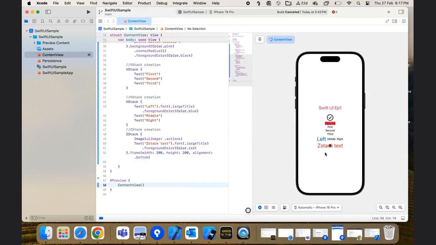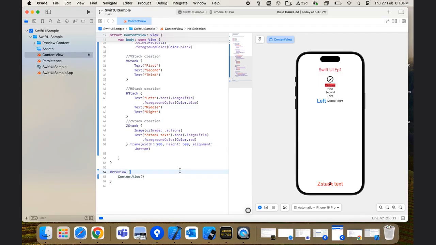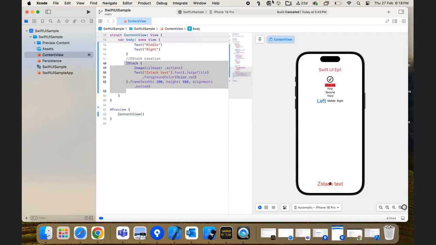Since I am adding it at the bottom, we'll see the ZStack appear at the bottom of the screen. We can even add the alignment to the middle or even the top. So if you see here, I'm just changing the height. If you see in the console, the ZStack height got changed and all the items above were moved up.